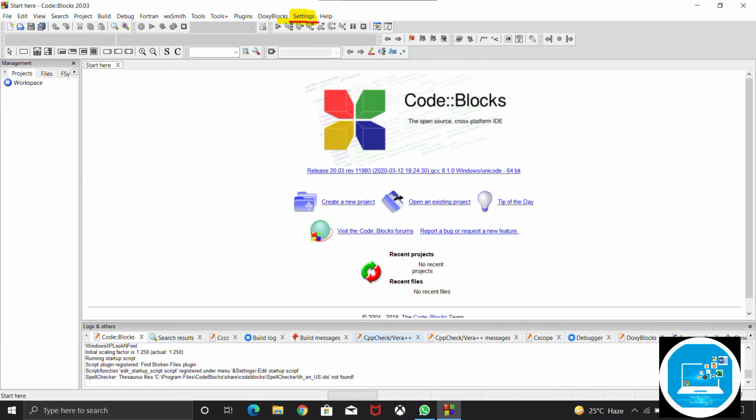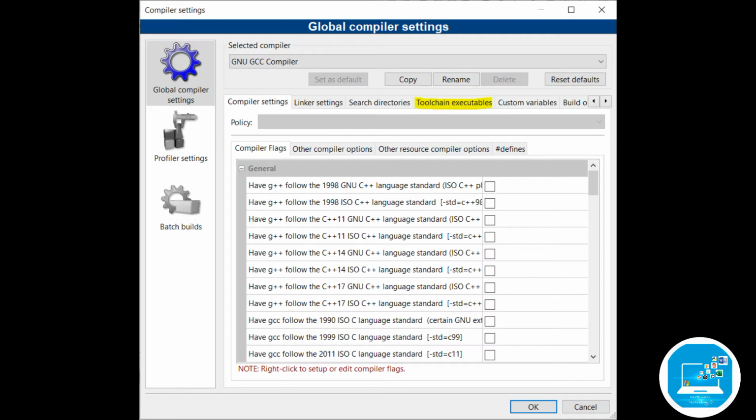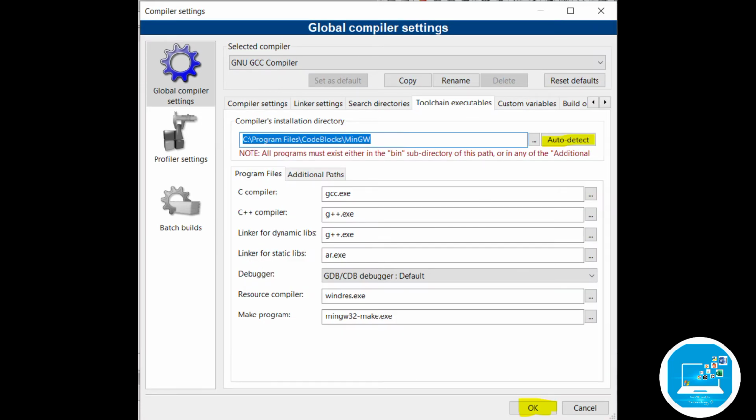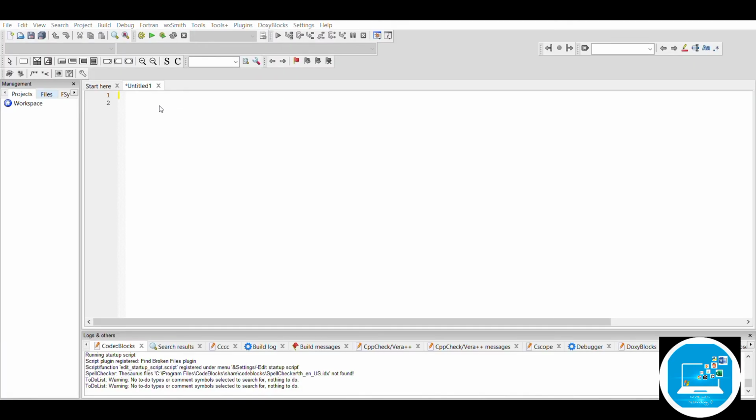Now go to settings and compiler. Go to toolchain executables. Then select auto detect and click OK. Now it's time to check whether our CodeBlocks is working properly or not.